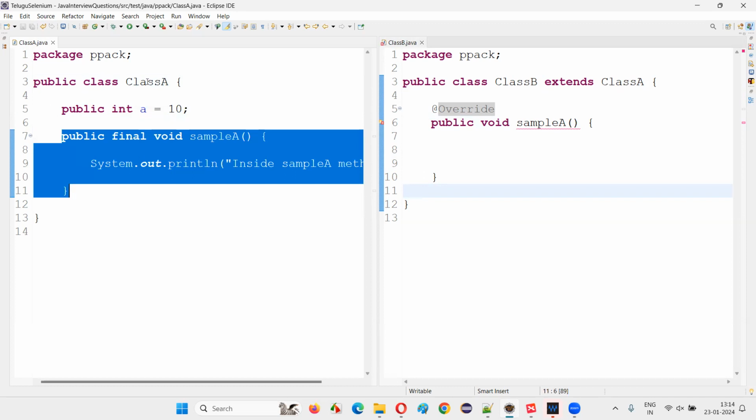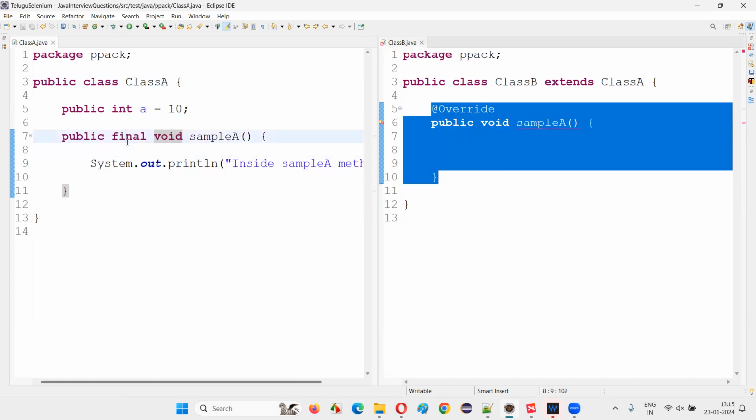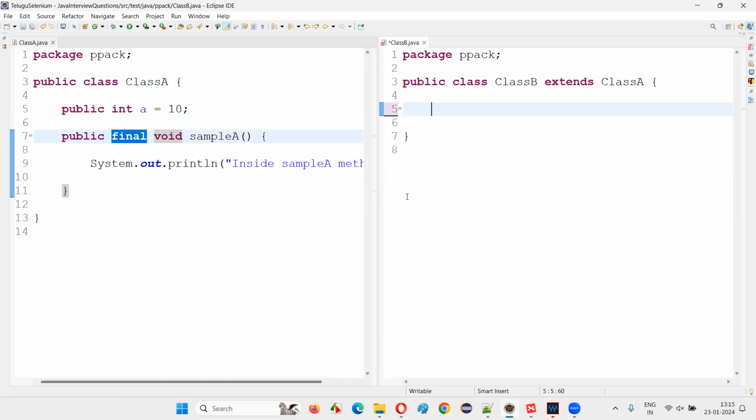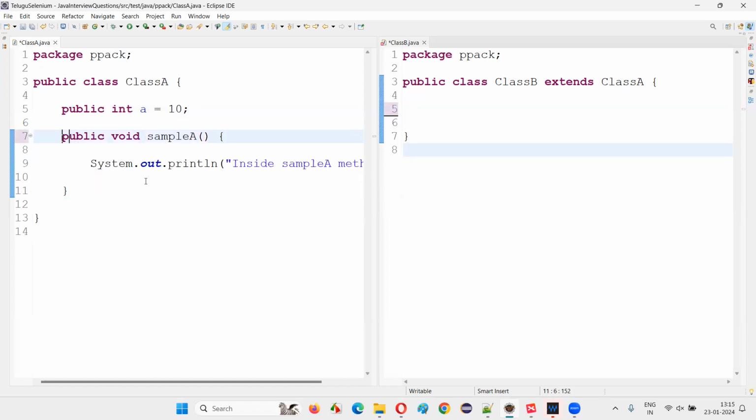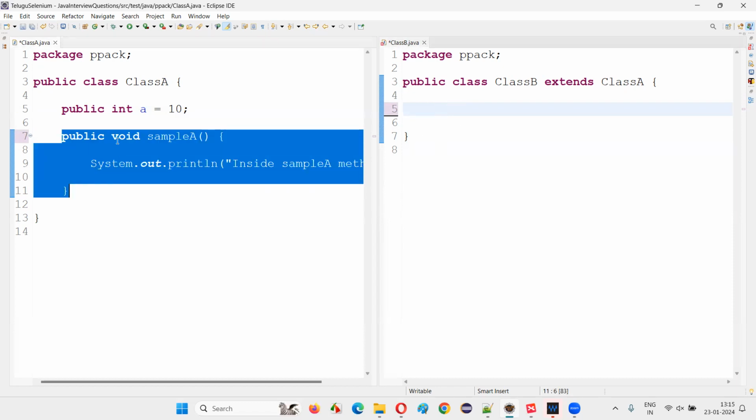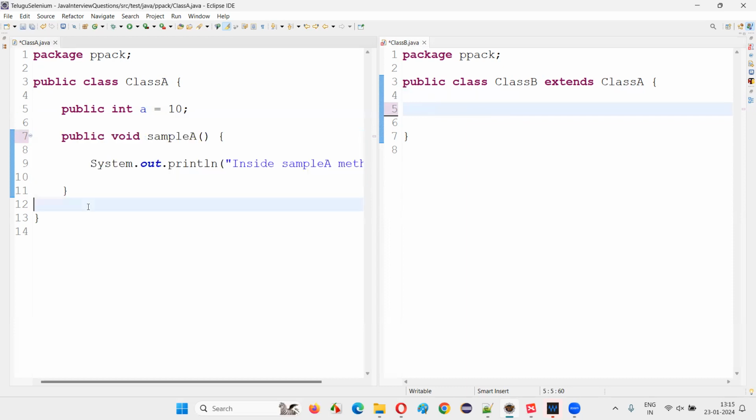The final methods inside the parent class cannot be overridden by the child class. The moment you provide final here, that method cannot be overridden by the child classes. So I have to remove that, otherwise the error will not go. So the original behavior of the method got modified. Earlier, when final was not there, you were able to override these methods in the child class. But once you provide a final modifier before this method, we are unable to override it in the child classes. You see how the behavior of the methods got changed with one of the modifiers in Java.